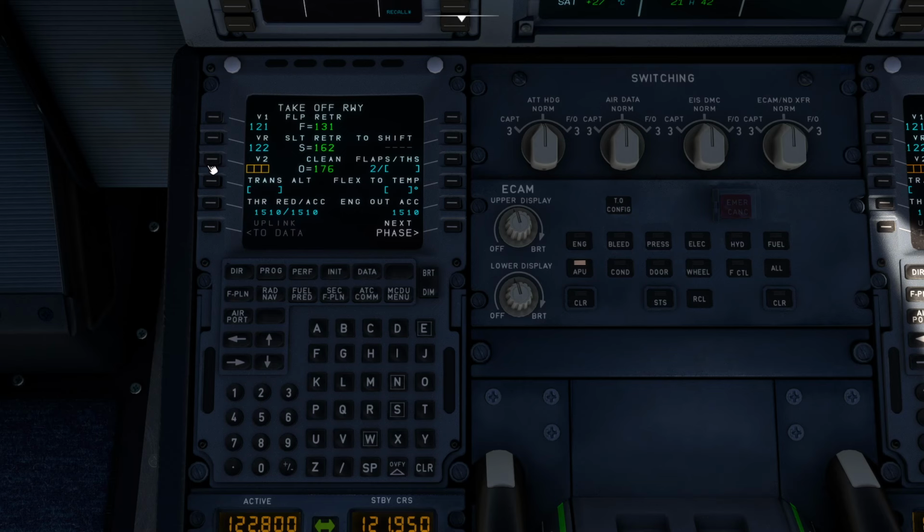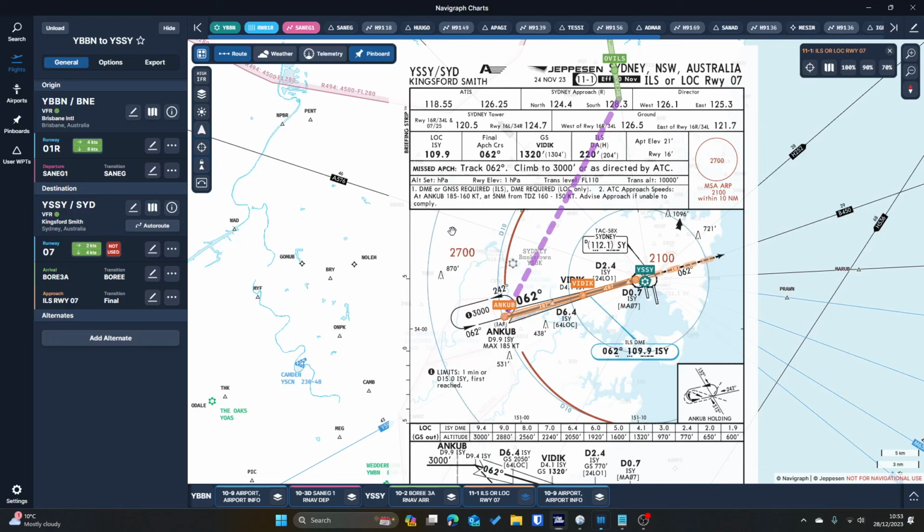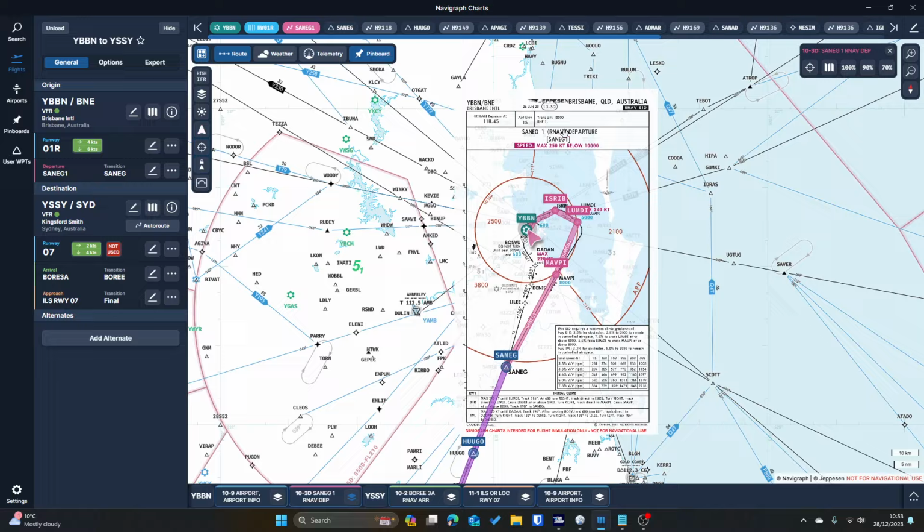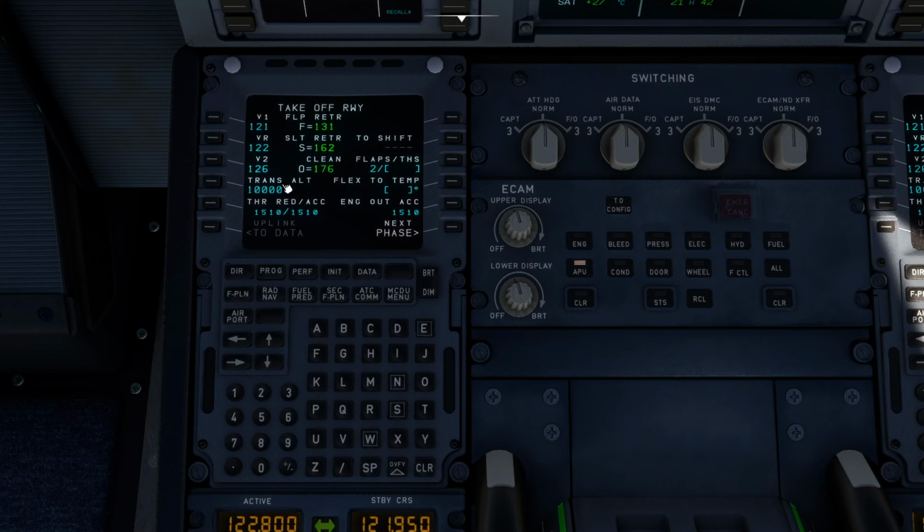And transition altitude is 10,000 feet. I know that from the chart from Navigraph, so flown here before. If you want to see where that is on the chart, if you pull up the standard instrument departure chart, there we go, look, transition altitude 10,000. So this will help the managed climb mode on the aircraft to introduce the restrictions for speeds.